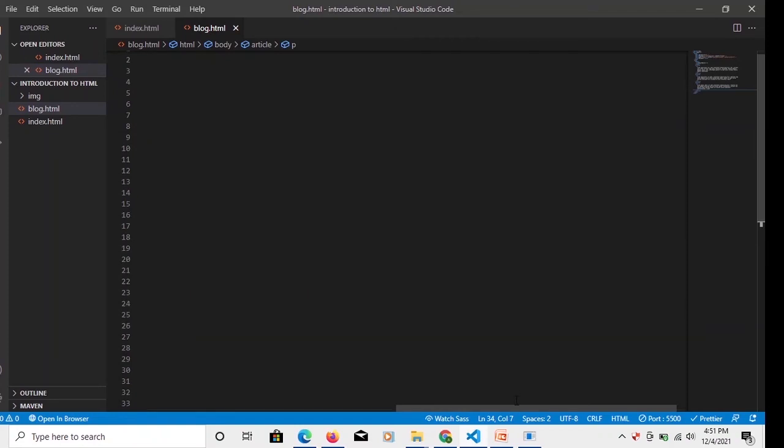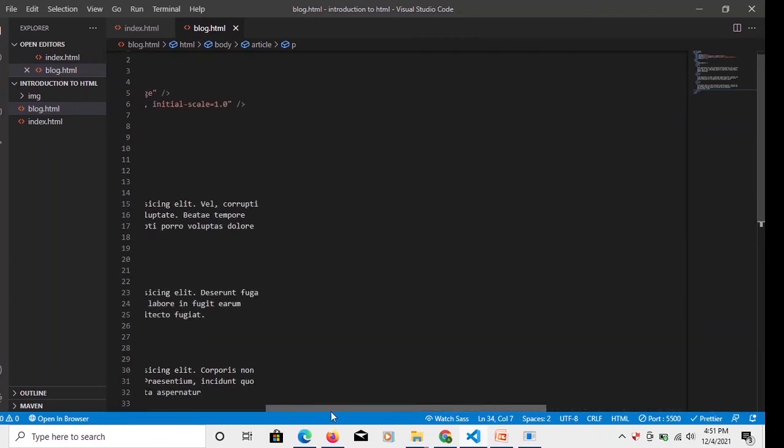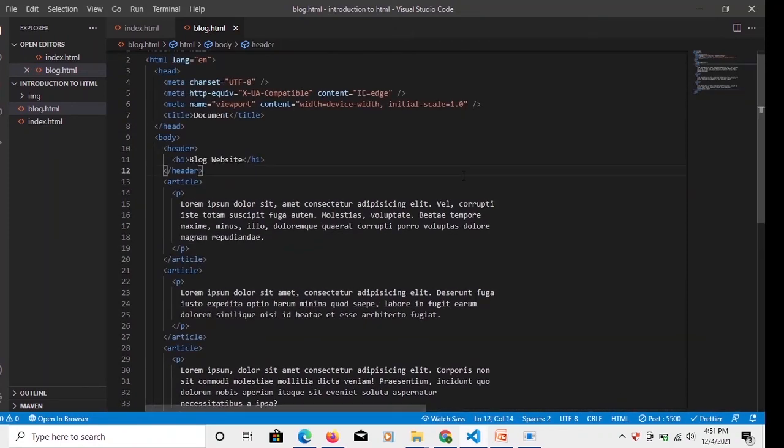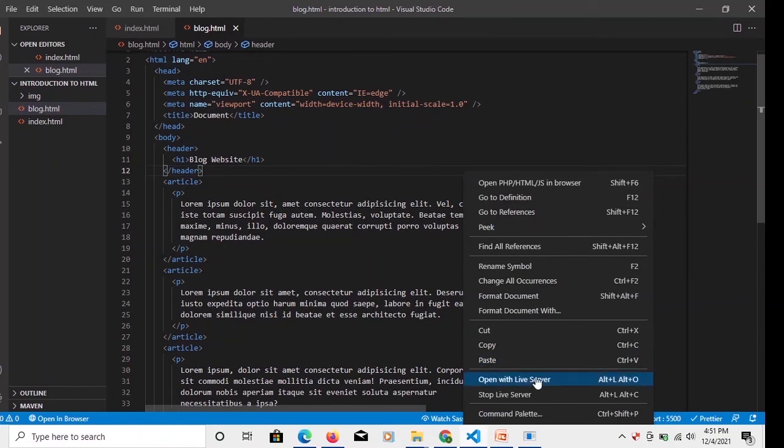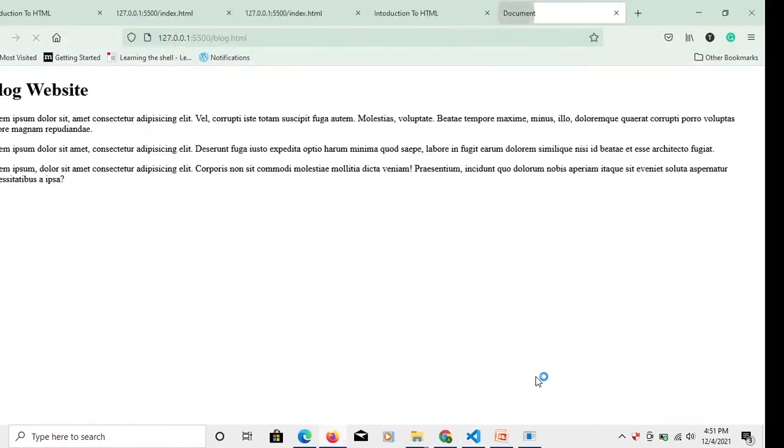So let's look at this in the web browser. Open the live server. These are the pieces of information that we included on this web page.